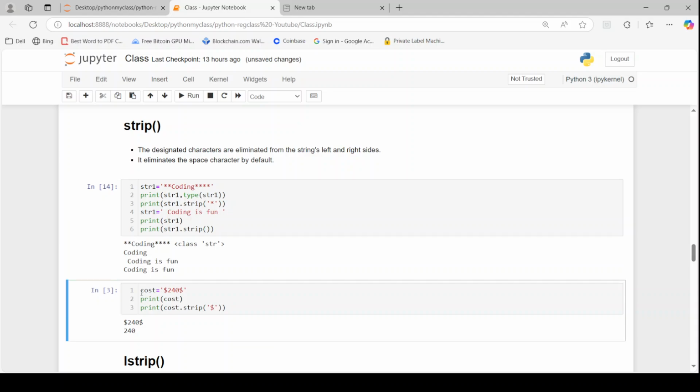Run this cell. Now suppose here you have this variable cost equals, and then the string value you have $240, and simply print this variable. So this string is printed here, $240. Now I want the dollar sign to be removed from both sides of the string. From the left hand side I want it to be removed, from the right hand side also. So print cost dot strip, then inside the strip method you mention the dollar sign.